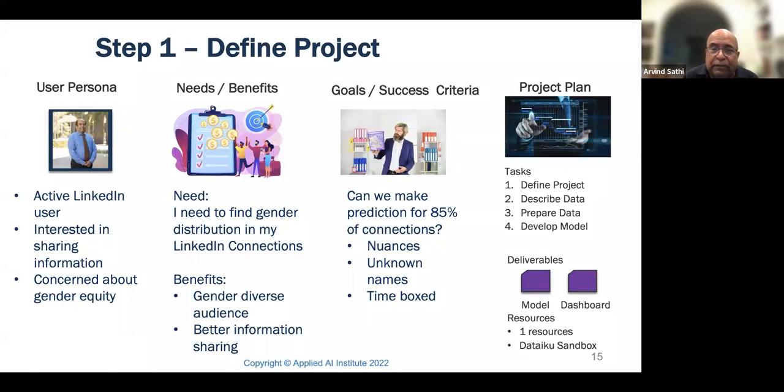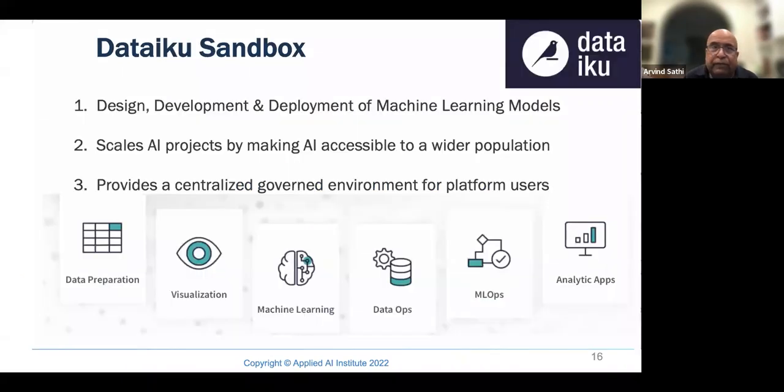Sounds good. So we already covered the step 1, define project, which has all these 4 major characteristics. So let's move to the describe data. What kind of data do you have?